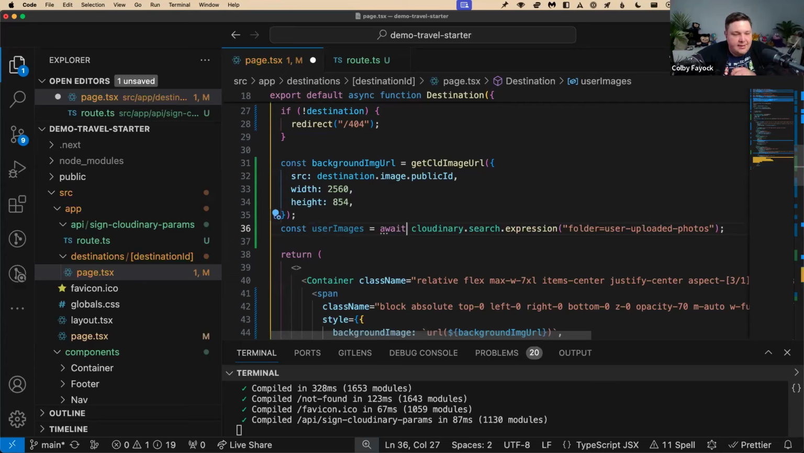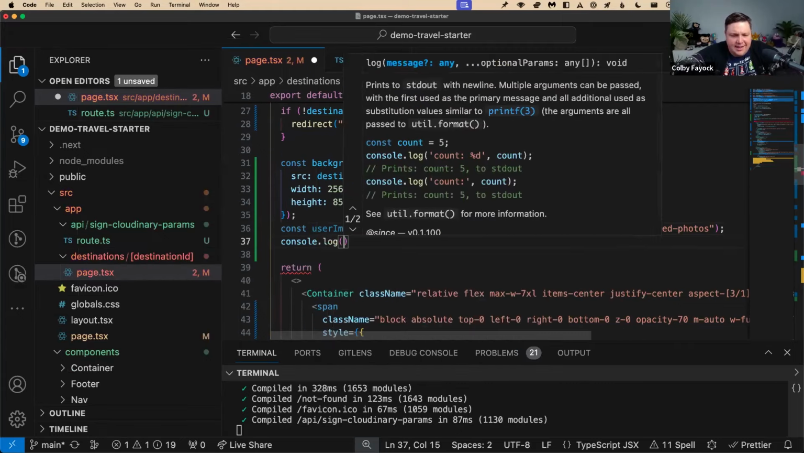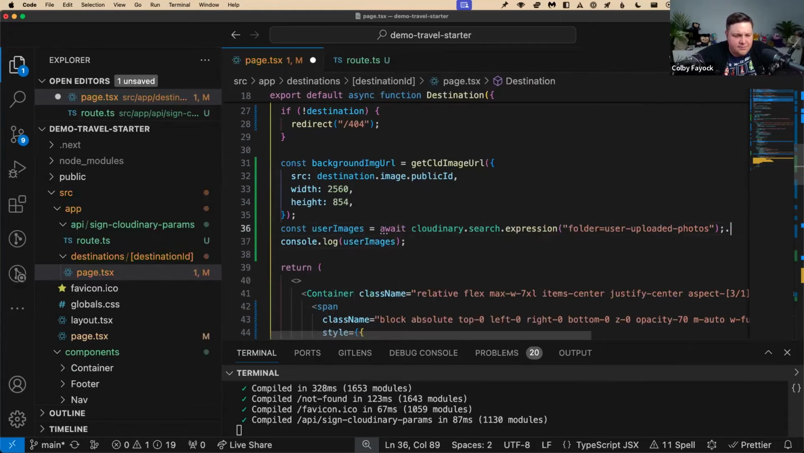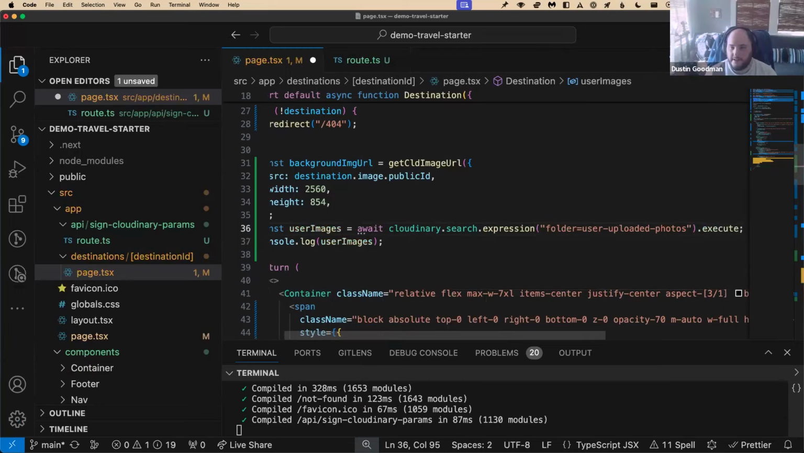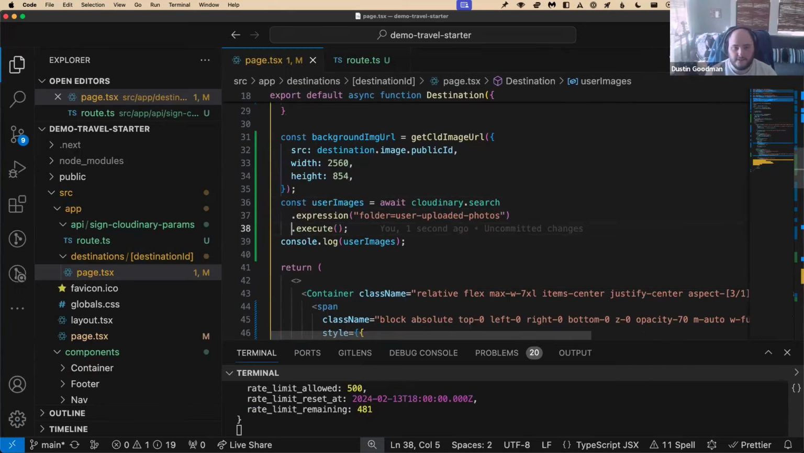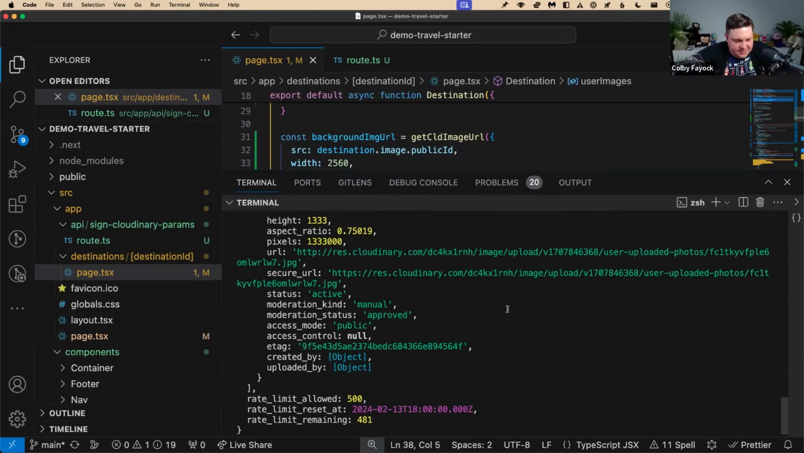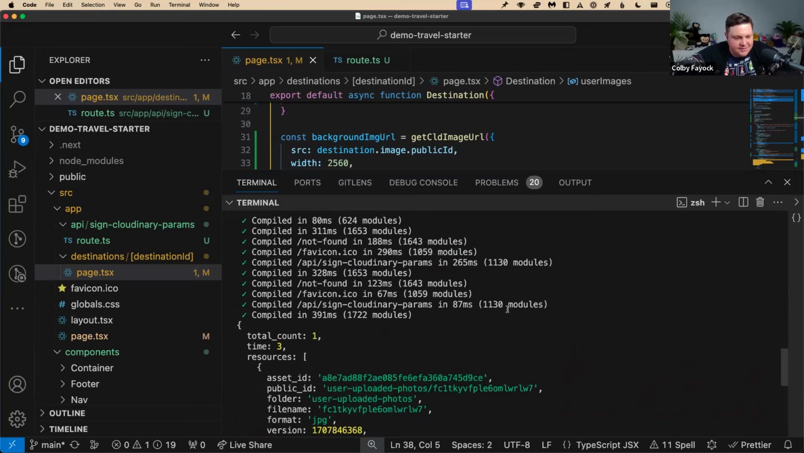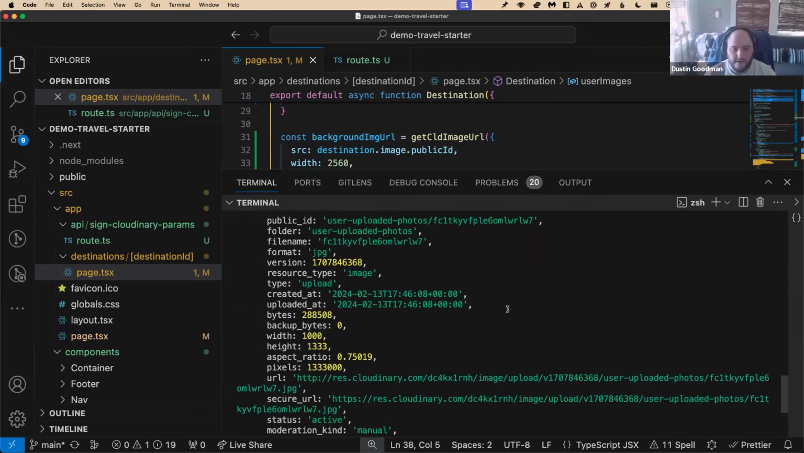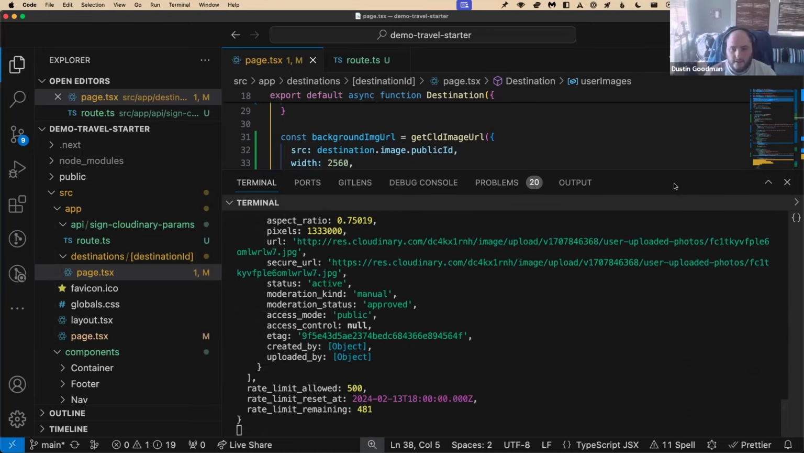Let's console log that out to make sure that works. I think the only thing you need to do at the end is add .execute for the request. Let's go ahead and do that, assuming I'm wrong. And we can see already in the results there, we have our images. Fantastic. It looks like just that one, which is the only one that you moderated.